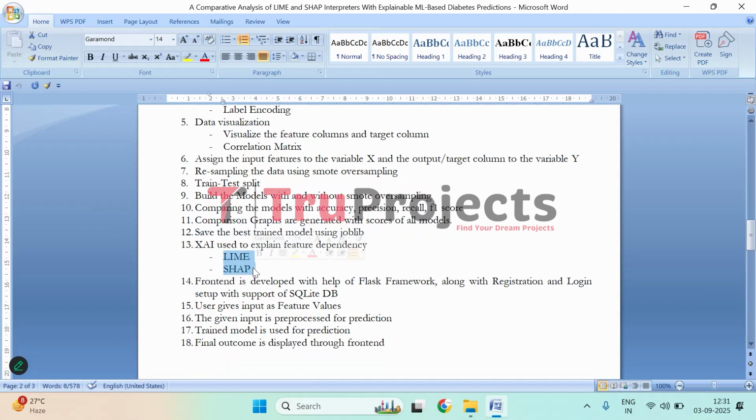And then comes implementation of XAI techniques. Here we have applied explainable AI techniques to understand how features influence the predictions. Here we have used LIME and SHAP.